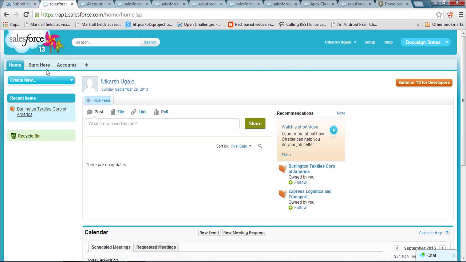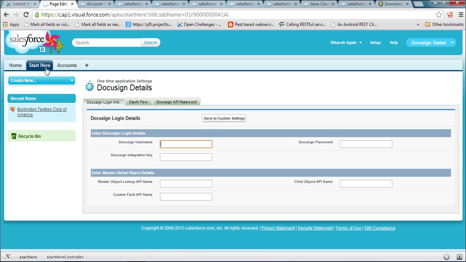So this is the starting point, the Start Here tab. It displays one custom Visualforce page from where you can set your custom settings, the DocuSign login details, and the master detail object details needed for the application. With the help of this master detail object information, the application is made completely generic, so that you can use the developed custom button for updating the DocuSign status with any master detail related object.